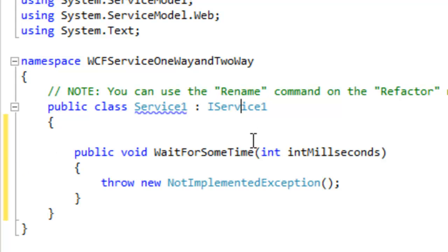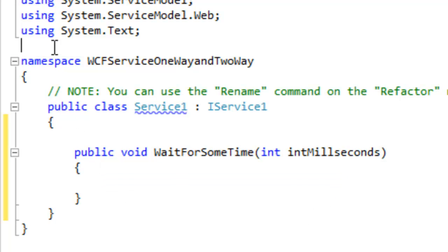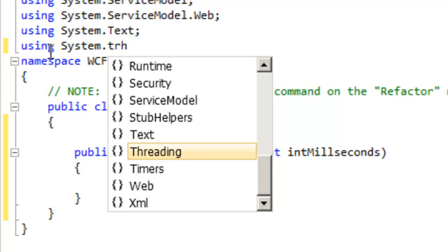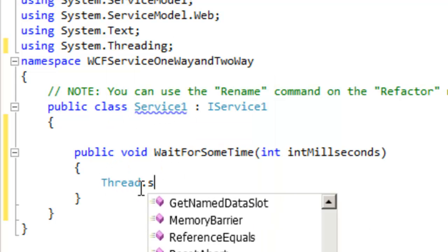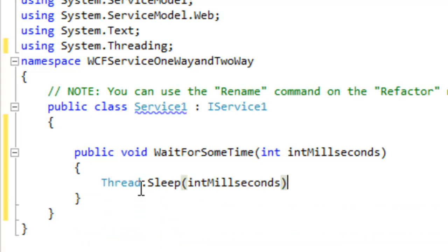Now what we'll do here is, as the method name says, WaitForSomeTime, we'll actually pause here for some time. For that, we'll just use the thread.sleep command. In order to use the thread.sleep command, we have to import System.Threading, and we'll then say Thread.Sleep with whatever is the integer value here, so int milliseconds, right?